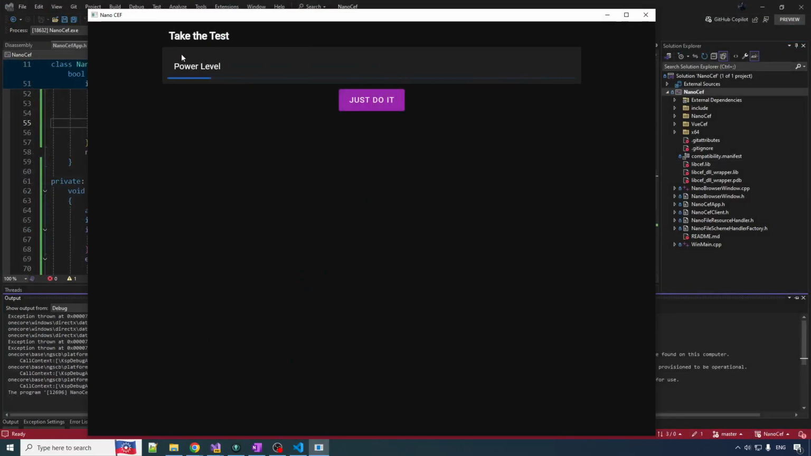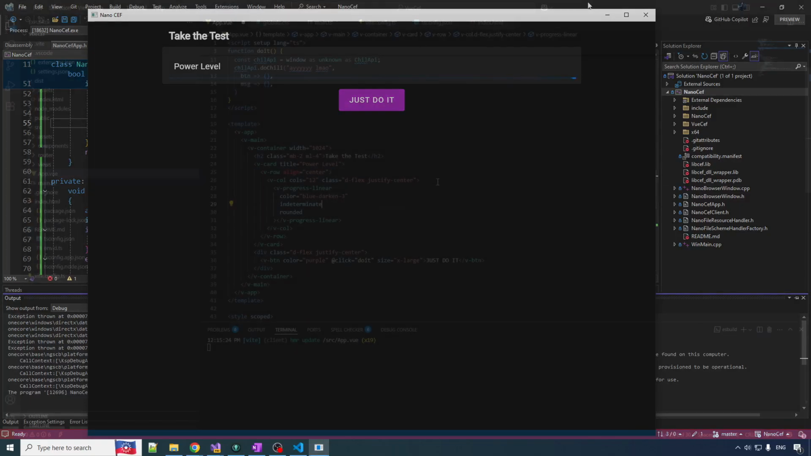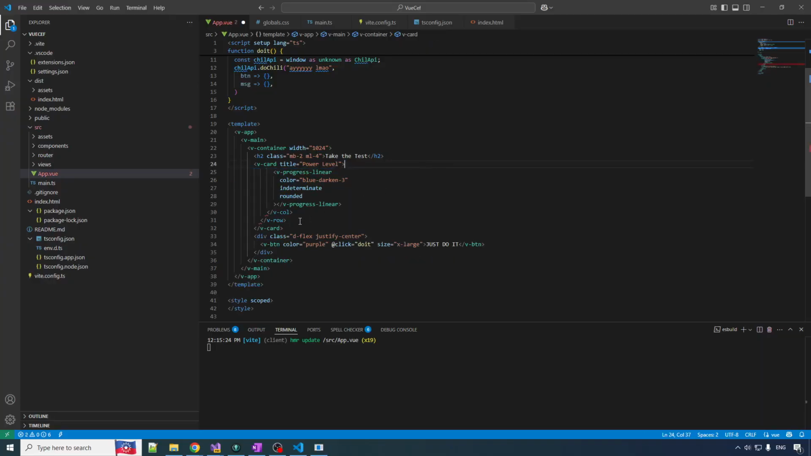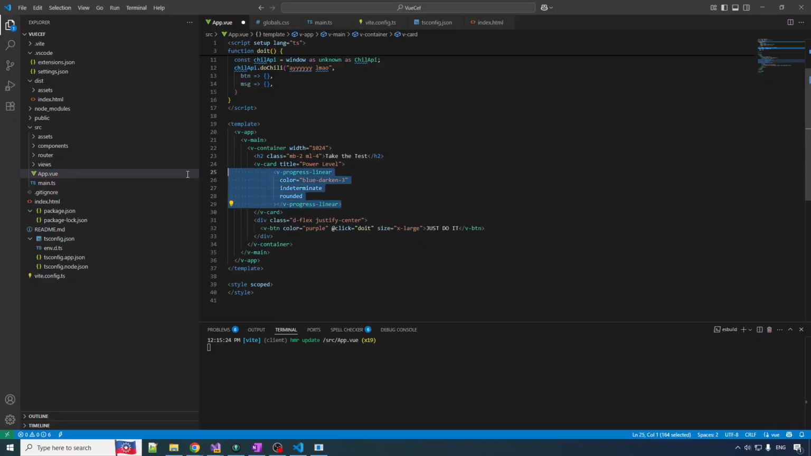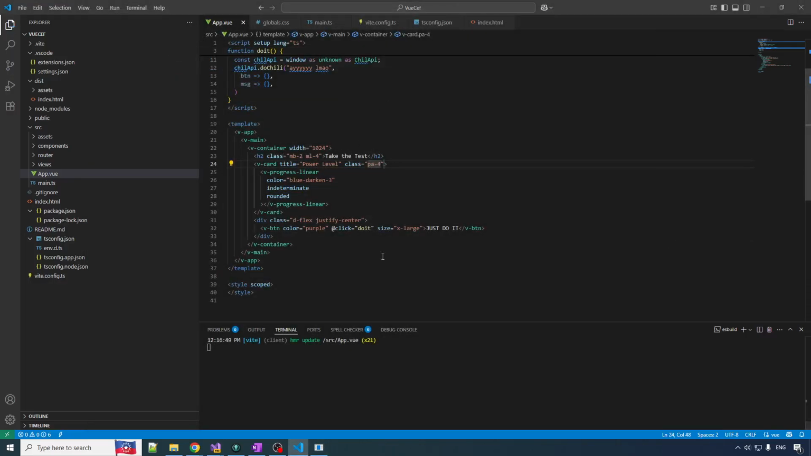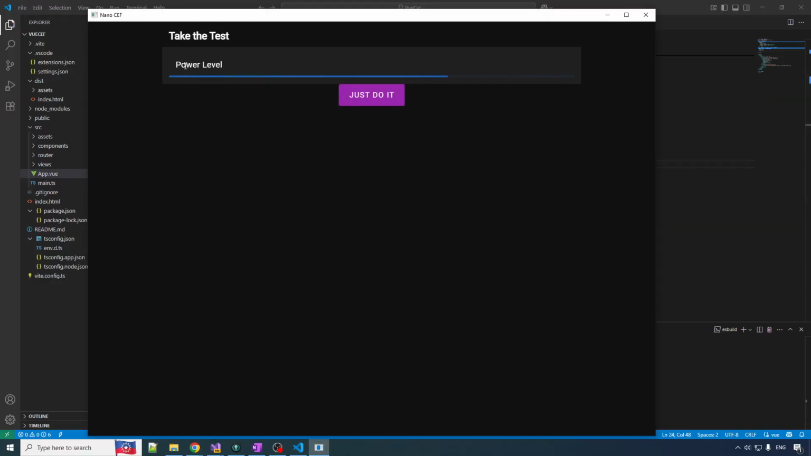We got a little too much sauce on the top here. Let me see if I can fix that. Just going to get rid of the row and column stuff. I don't think it's really necessary here, to be honest. You're only putting one thing in the card. Okay, that's better. Now we need a little bit of padding. The power level looks good if we add a little padding to the card here. But I don't want it, I like the way the power level was already.